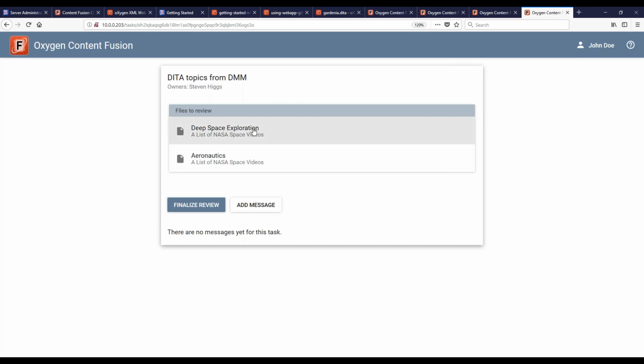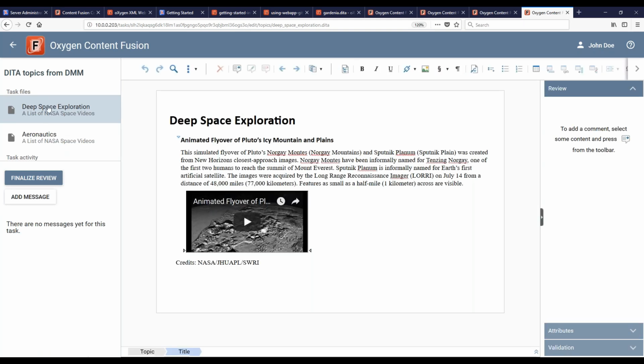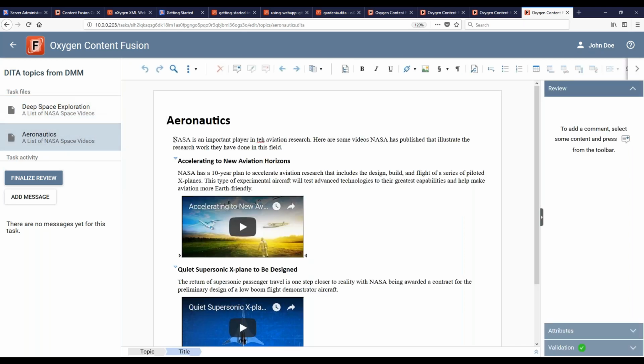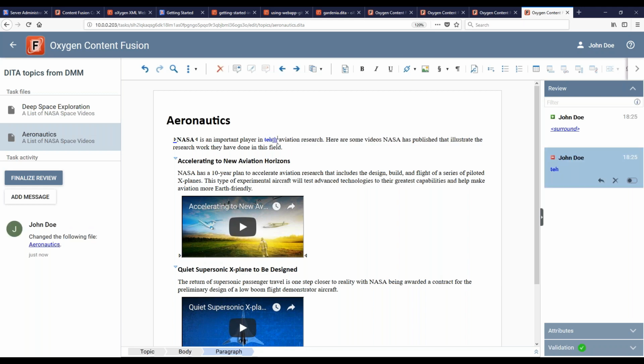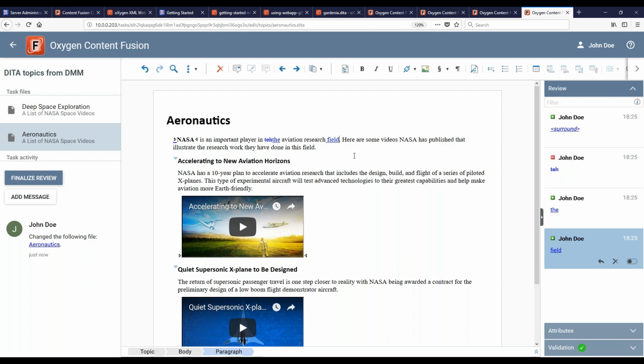So they see all the files that were attached here. They can click on any one of them because all the files are also listed over here on the left, so they can go through them one at a time and review them. In the editor, there's various options for making changes. You see that a lot of the toolbar buttons are similar to Oxygen. And you'll notice as I'm making changes, because I forced track changes to be on, you can see everything that is changed.